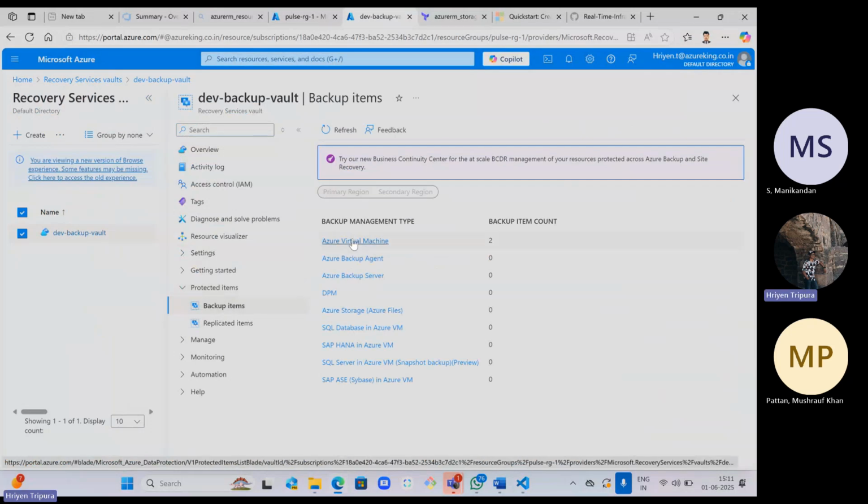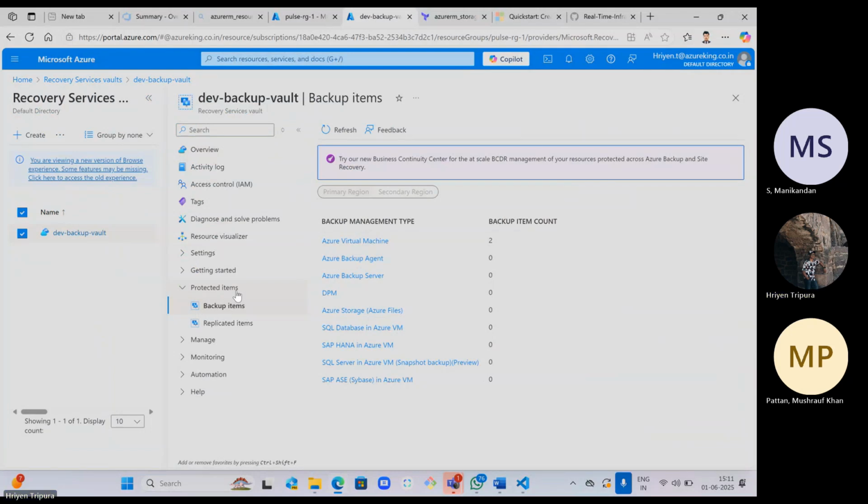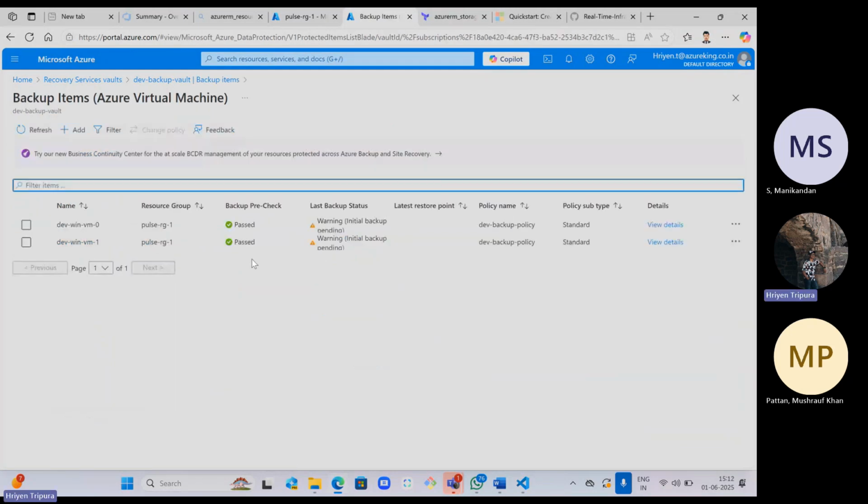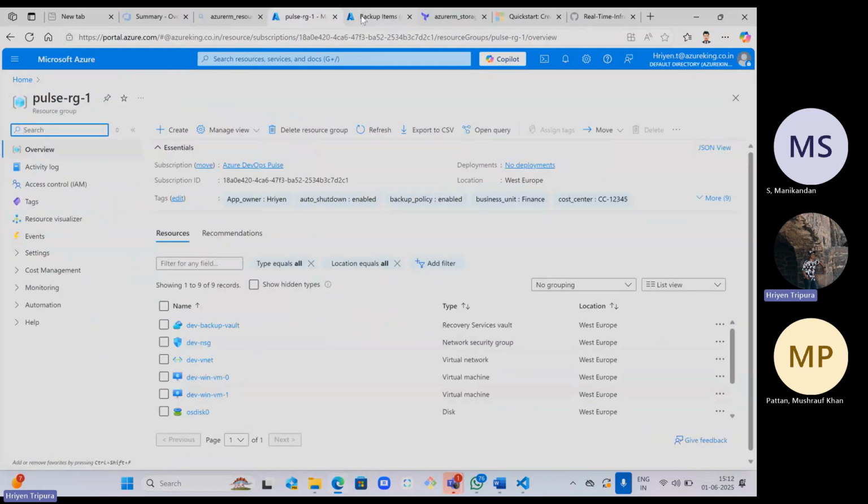Now, if you see here, two virtual machines. Why two virtual machines? If it's under protected items, that means there are two virtual machines which are taken as backup. Now let us click that. Now you can see these two VMs, VM1 and VM2. These got created, and this is the reason why the backup got discovered automatically.